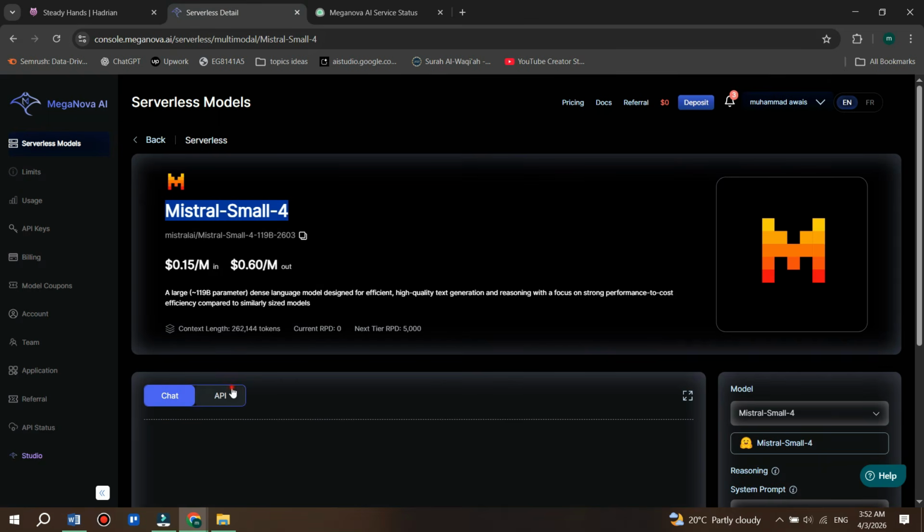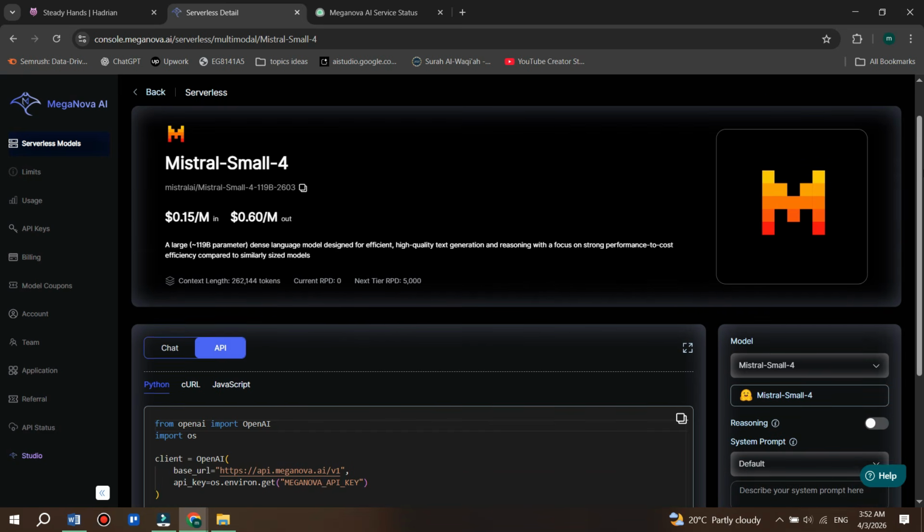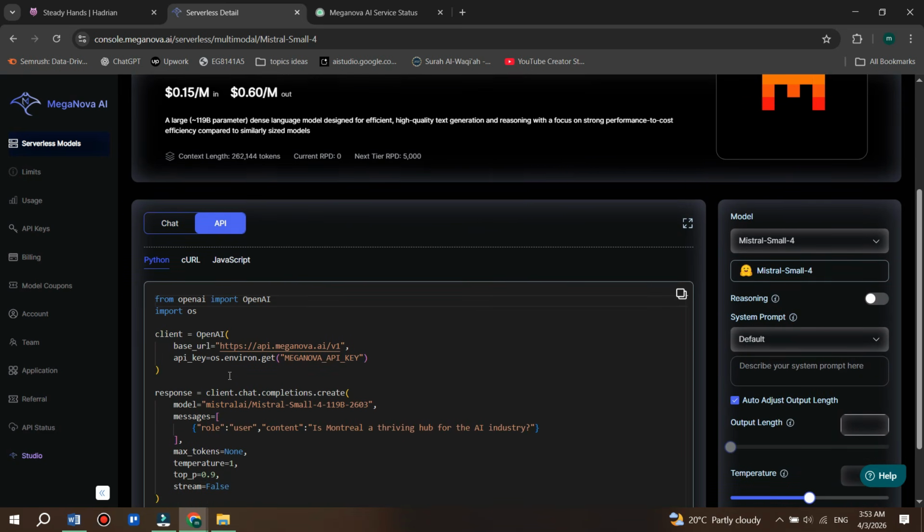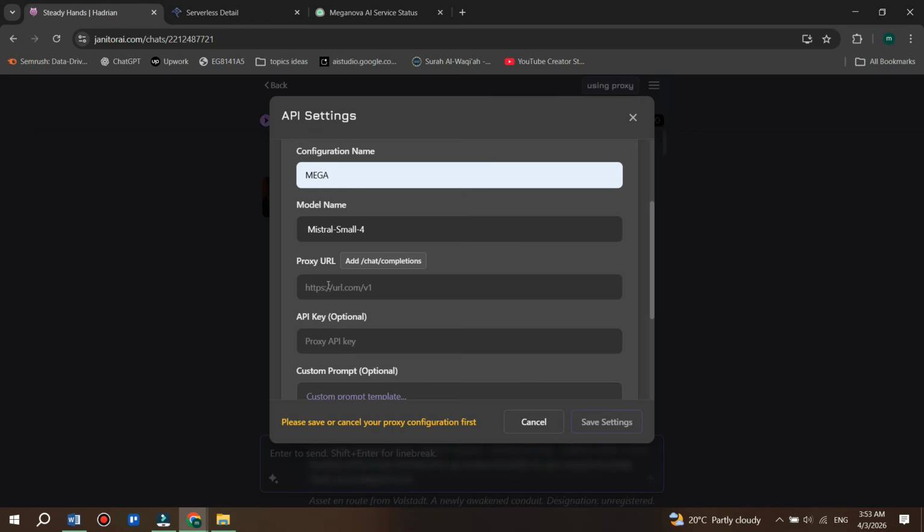Next, copy the API endpoint URL from MegaNova and paste it into Janitor AI. Make sure to keep your API key private. Finally, save your configuration and apply the settings.